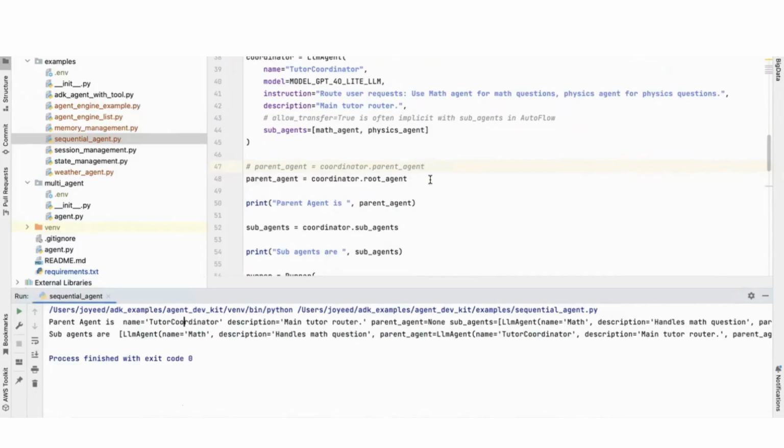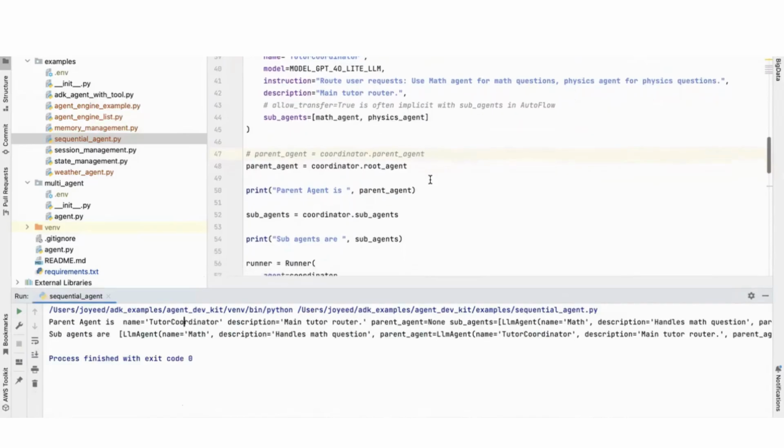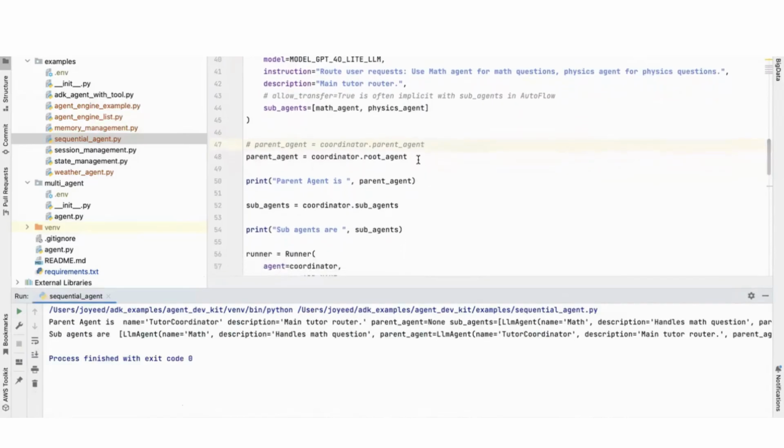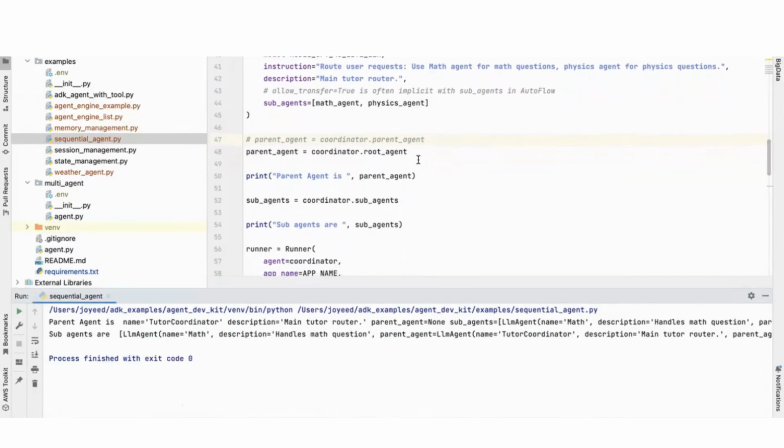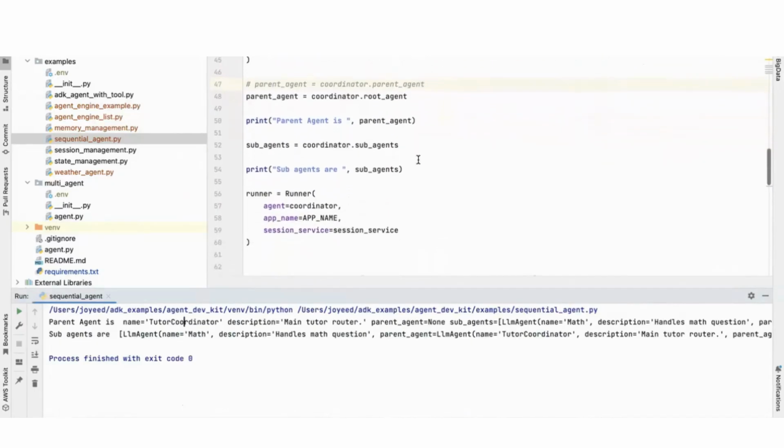It's not the parent agent. Then I need to open a defect on this as well, because the documentation says parent agent, right? Okay. So I was not executing it. To execute it, you need to create a runner, right? So I create a runner, right?